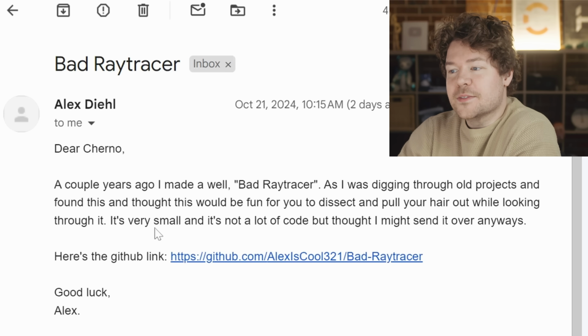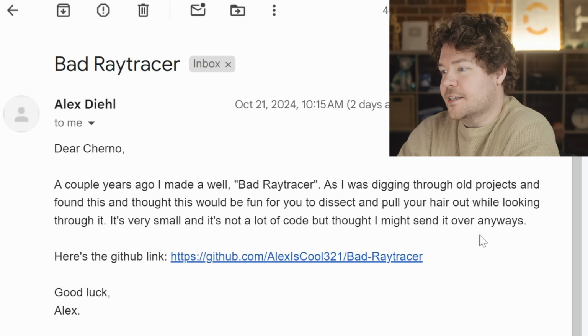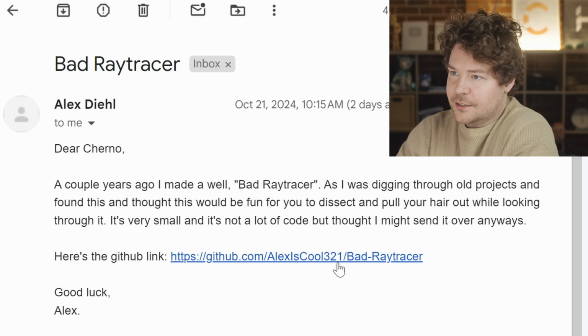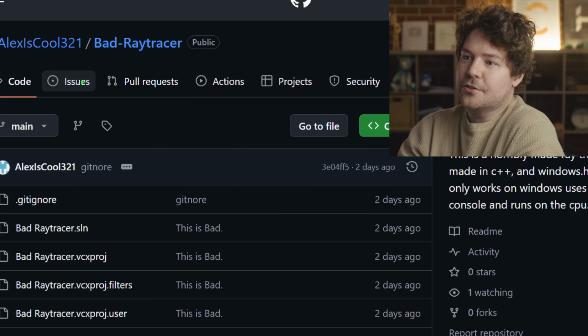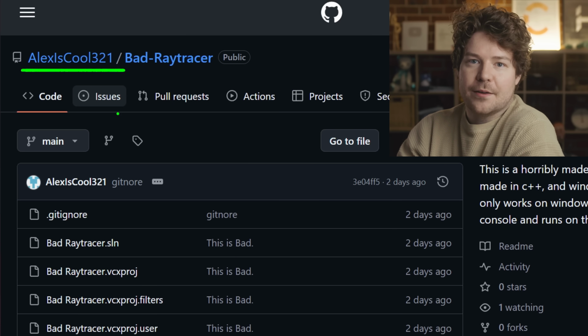I think I'd like to keep my hair, thank you very much, while looking through it. It's very small and it's not a lot of code, but I thought I might send it over anyways. Here's the GitHub link. Let's take a look at this. Link will be in the description below. So first of all, Alex is cool 321. Like, I'm just not really sure what kind of username that is.